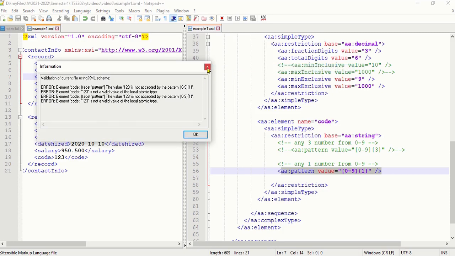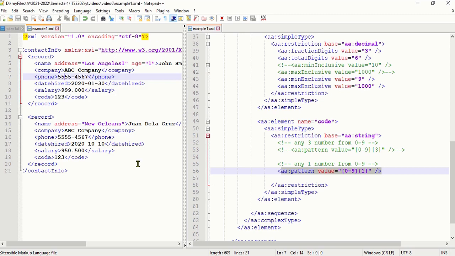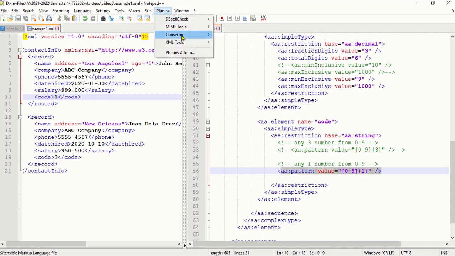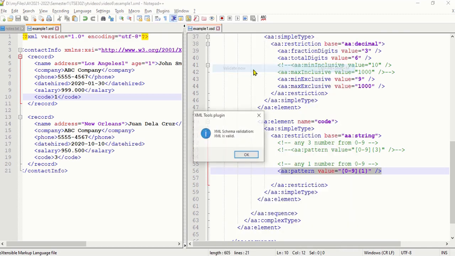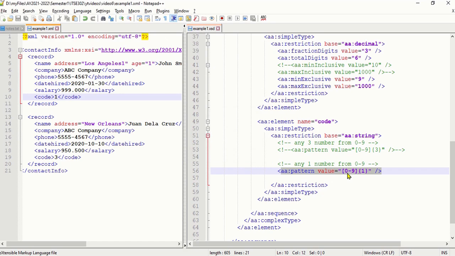Okay, so that's a mistake. Why? Because you specify here 1, but you have here 3. So it should be any number from 0 to 9, but it will only be one number. So you save this and validate now. There you go. So it should match the regular expression here.